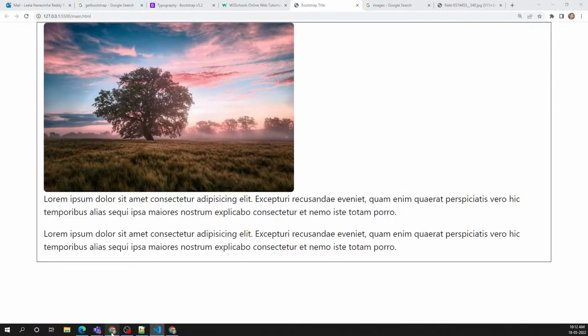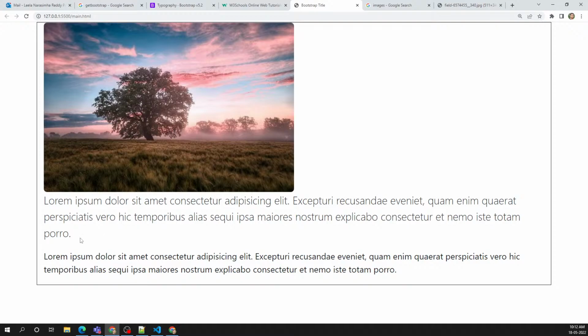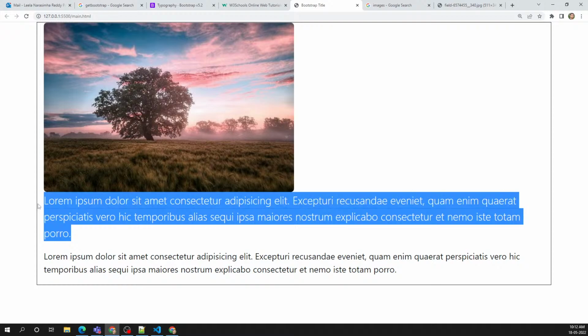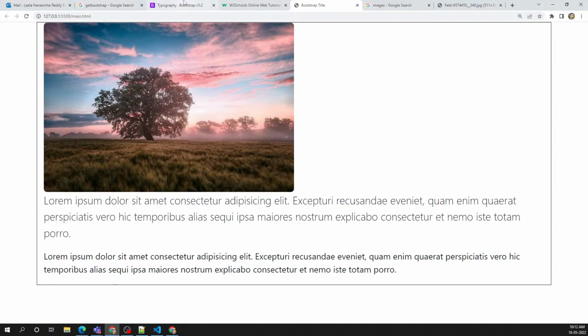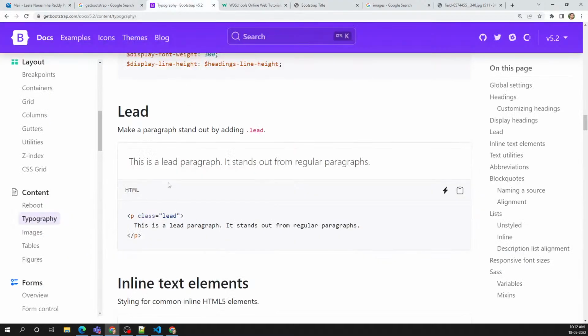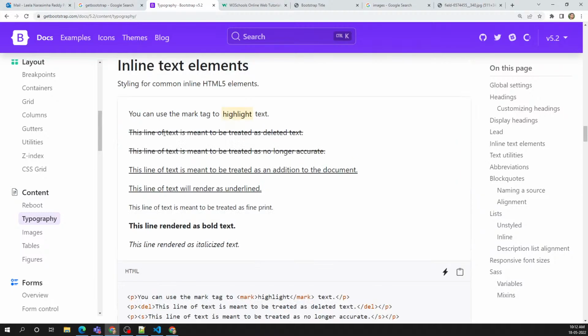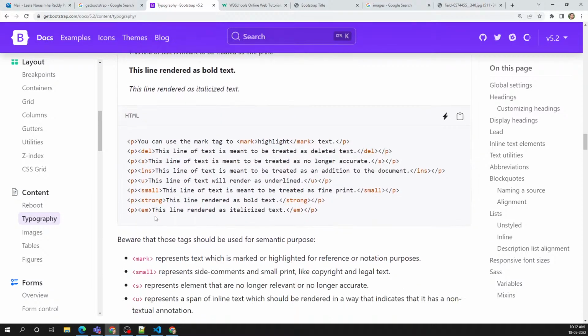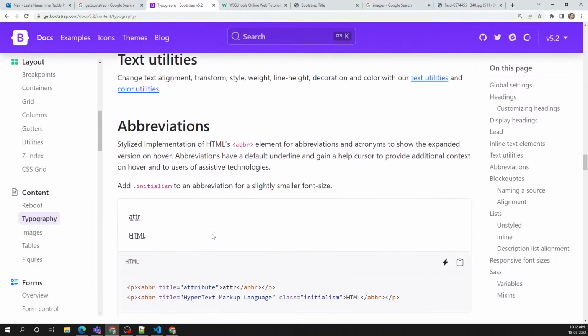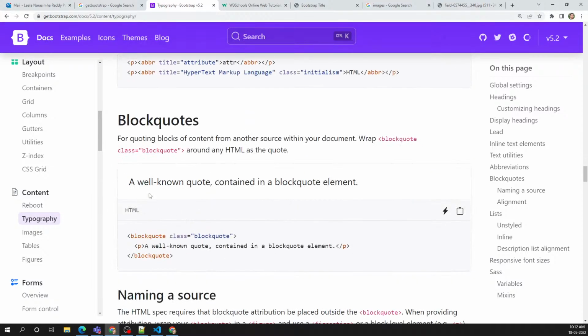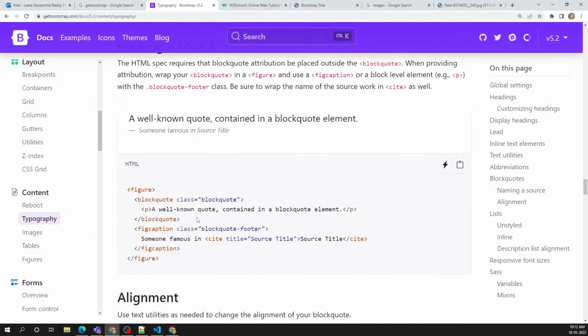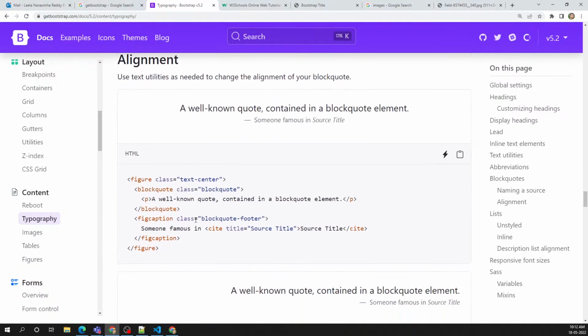Now if you use this lead paragraph, see, the text has automatically changed. They have applied some text styling. This is the thing he's trying to explain. If you want to make a lead paragraph, you can use it. And these are inline, underline, these things, you can leave them. Abbreviations, these things are there. Block quotes, you can mention block quotes. If you try to see it, you will understand these things.